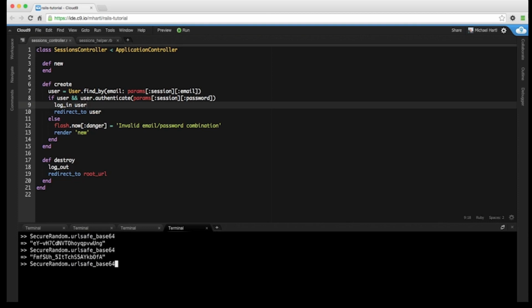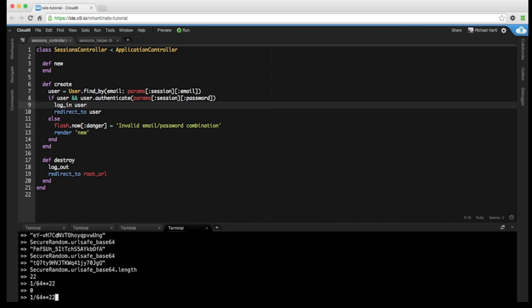We can just do a few more. Because there are 64 possibilities for each of these, you can look at the length here. Each of these has length 22, so the probability that 2 of these remember tokens have the same value is 1 over 64 to the 22, which is pretty much 0. Let's make it a float. Yeah, so that's about 10 to the minus 40. So even though they don't have to be unique, they're virtually certain to be so.